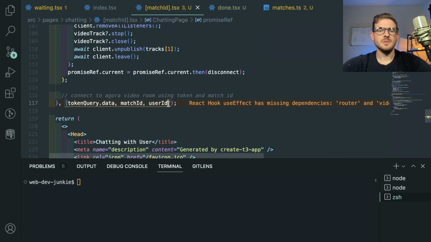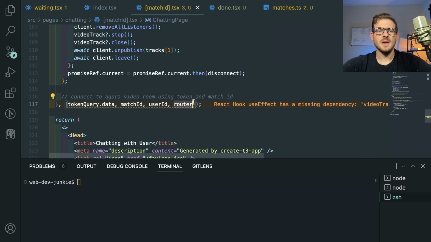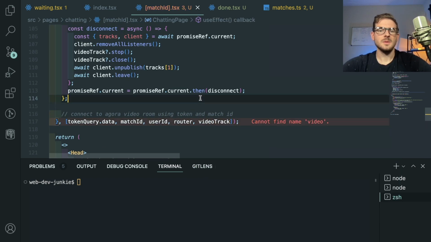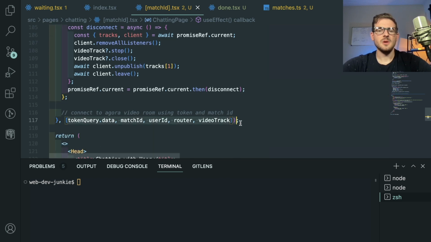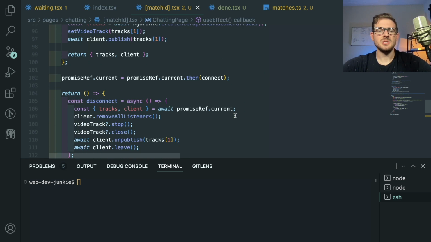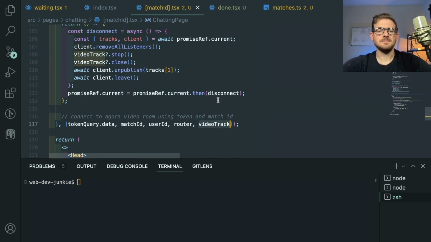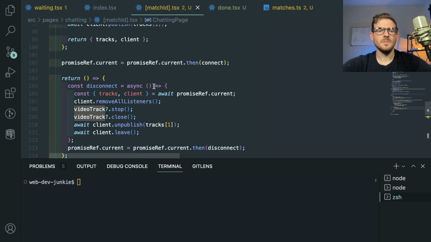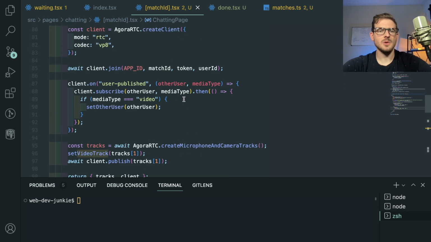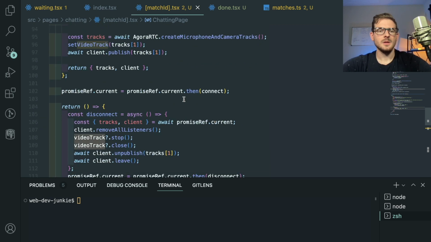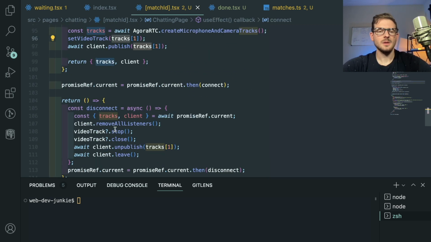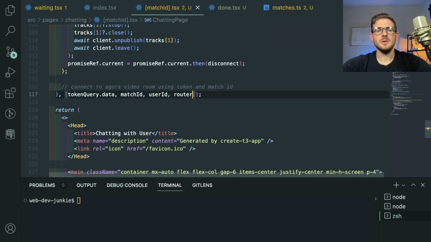Oh, this one's saying it's missing router too, so I've got to bring in router. Missing video track too. I'm always scared when I put all these dependencies because stuff just keeps on re-rendering and re-rendering sometimes. I don't know if we want video track. I think I might have an overload going on. Yeah, let's just do tracks of 1. We don't want video track here.